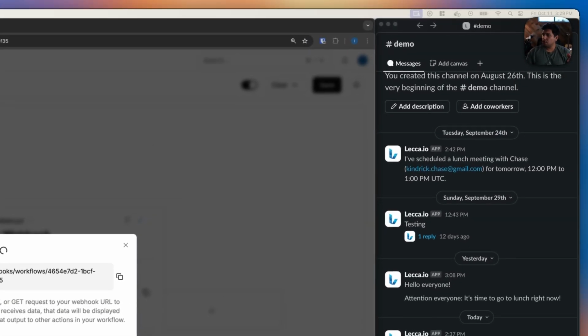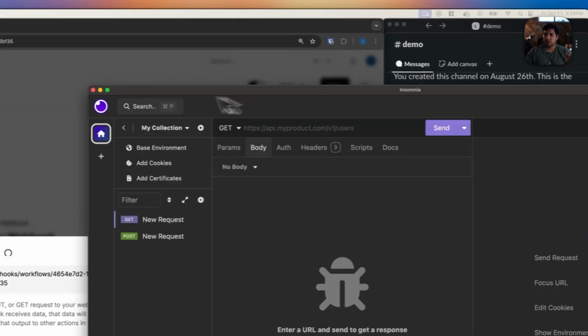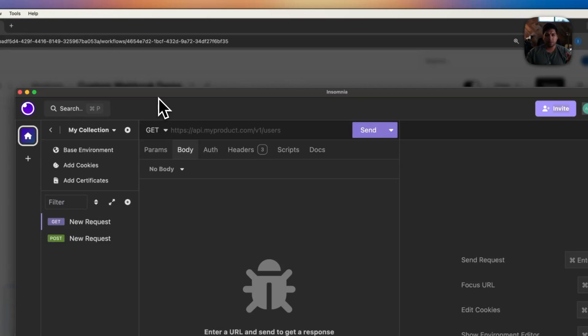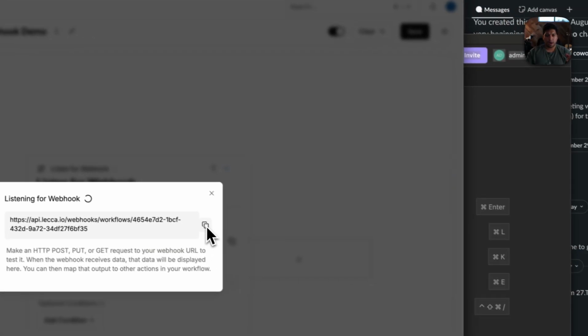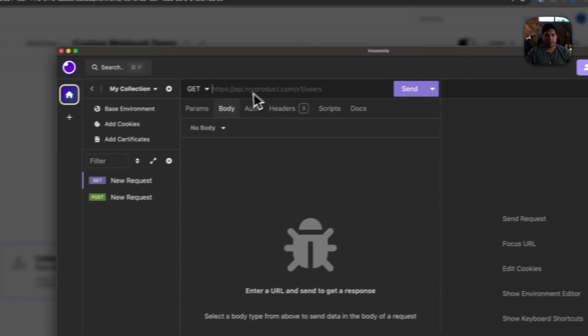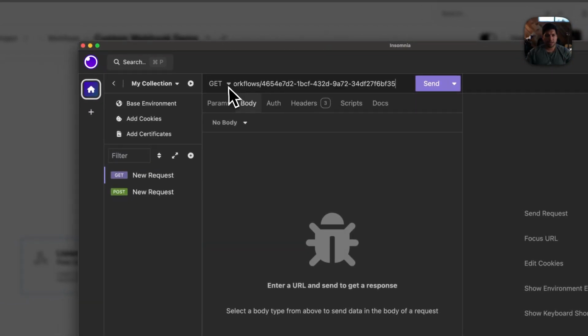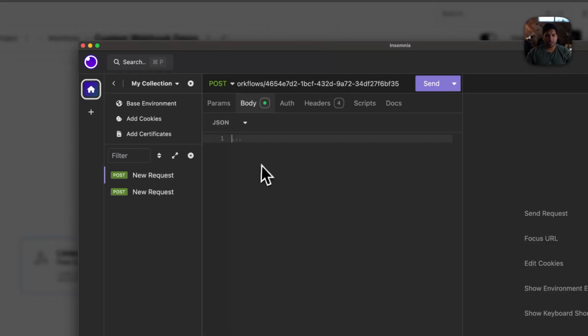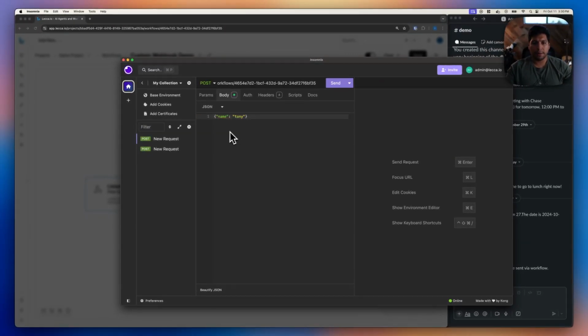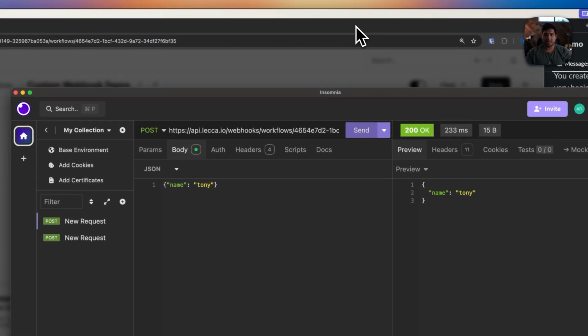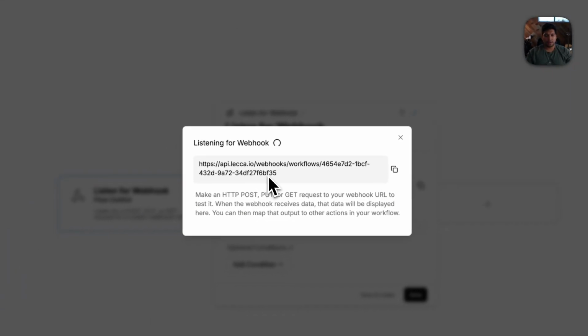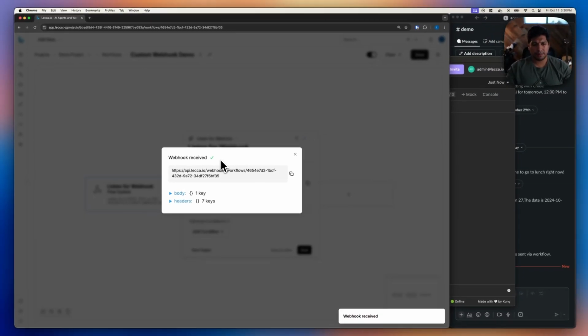So let me pull over Insomnia, which is a client I use and a lot of people use for testing APIs. I'm going to copy this link and paste it right here. I'm going to switch this to POST and pass in a JSON body, and I'm going to call it name Tony. And I'm going to hit send. So now let's wait for a second while it's receiving it. And it received it.